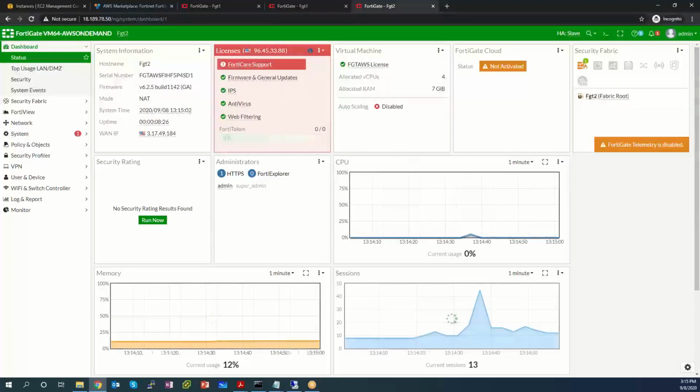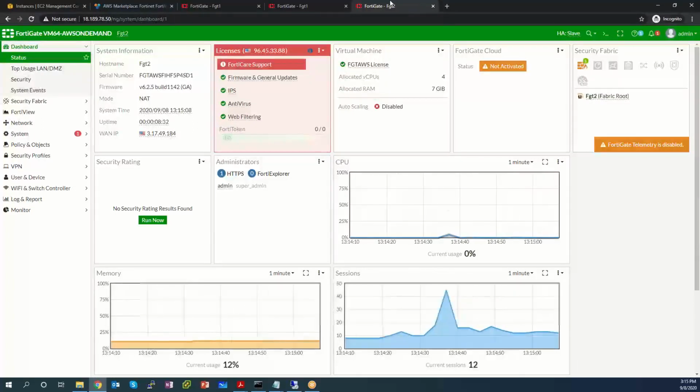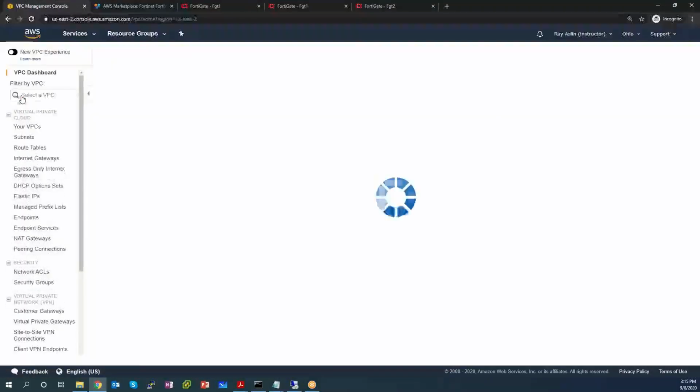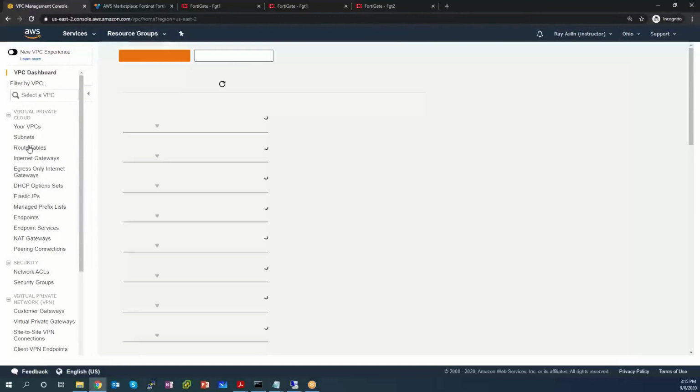Before we finish testing, there is something that we need to go and edit. Let's go take a look at our route tables in AWS. So we're going to go Services, VPC, and then route tables will be listed right underneath subnets. There we go, subnets, route tables.